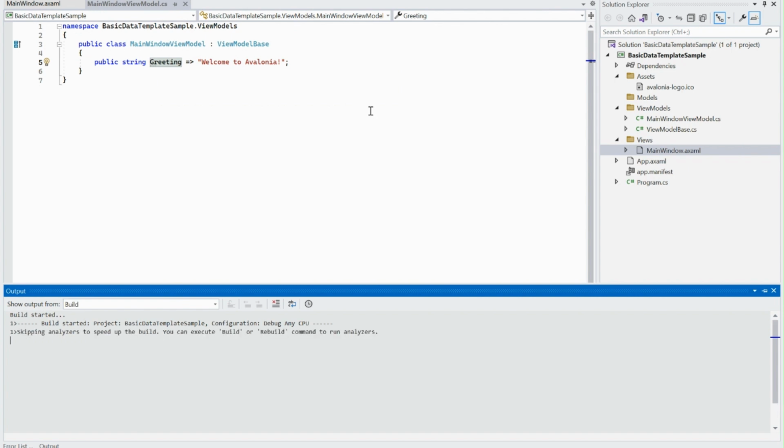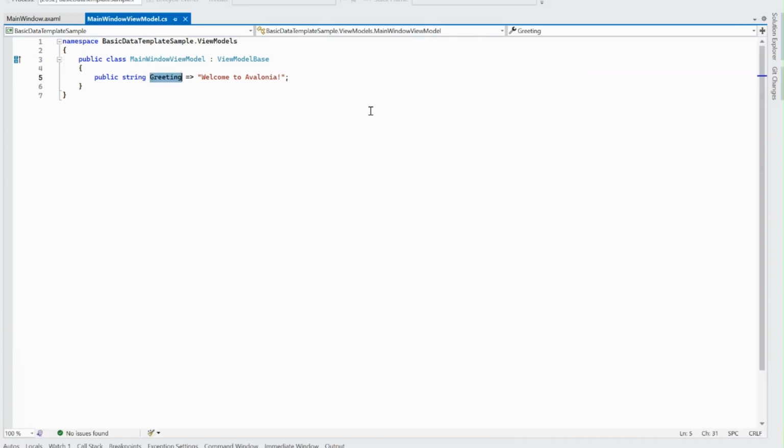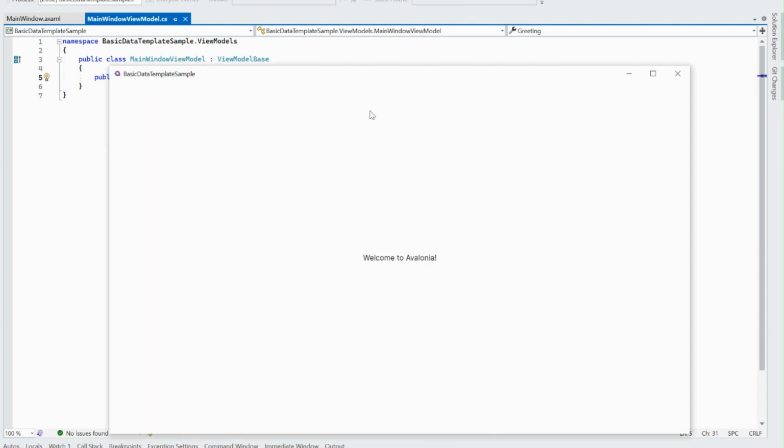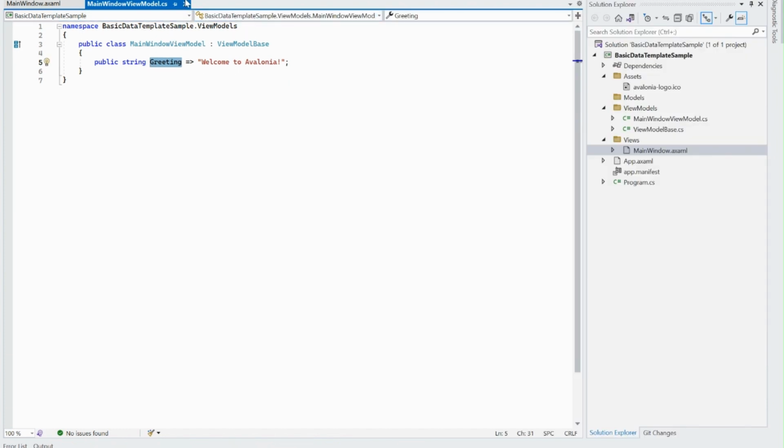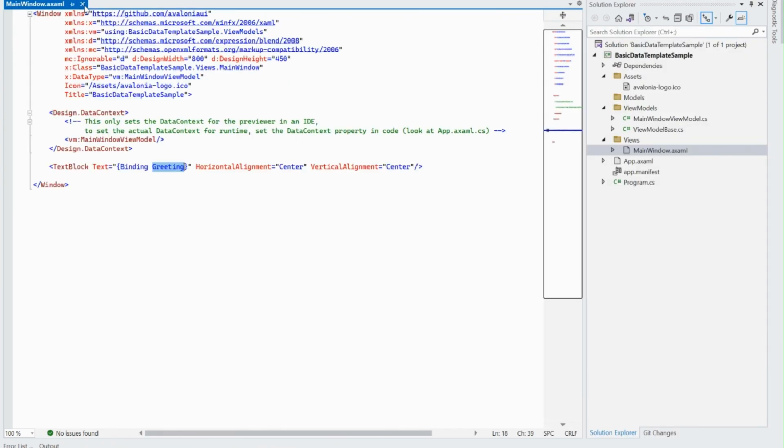So first let's start by running this application just to rule out any errors, and I believe it should display this welcome to Avalonia message. Yes, so it is working fine. So let's close this and let's start by designing our data template.